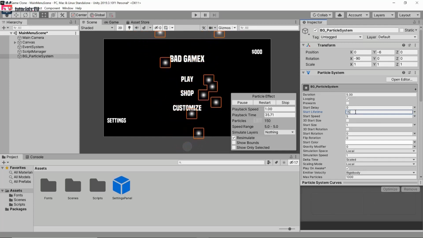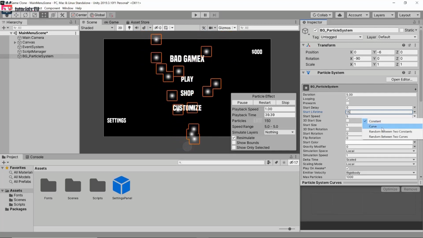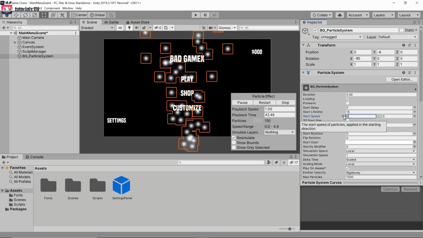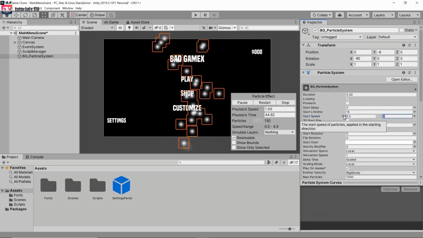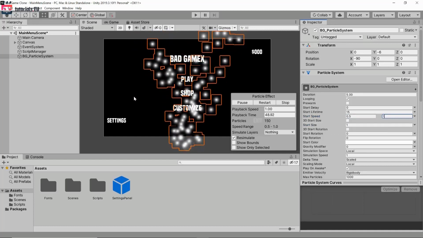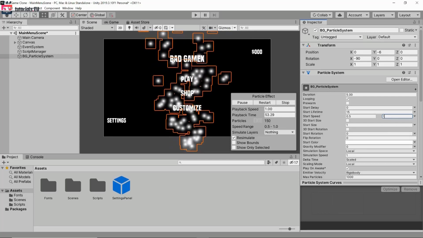I'm just going to use a constant for the lifetime. I'm just going to set that to 15 seconds. But what I will change is the start speed. I will say that it should be significantly slower because it's super fast now. So it should be between 0.5 and 1. Okay, so you can see now the particles stay a little longer. It takes a lot longer for them to move around and all of that.